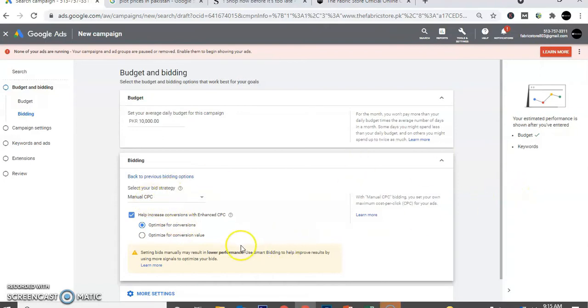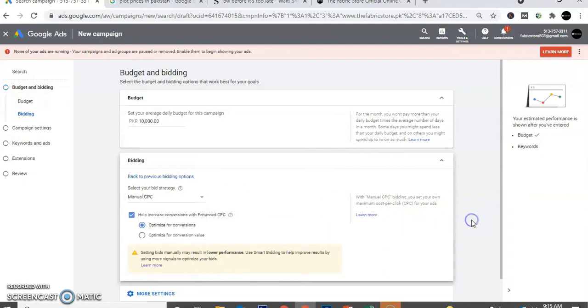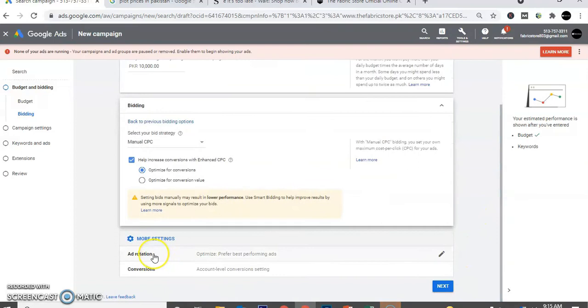When you start getting results, you can switch from manual CPC to maximize clicks or maximize conversion, after you are getting some reasonable statistics, reasonable conversion. Then click the more setting: ad rotation and conversion.